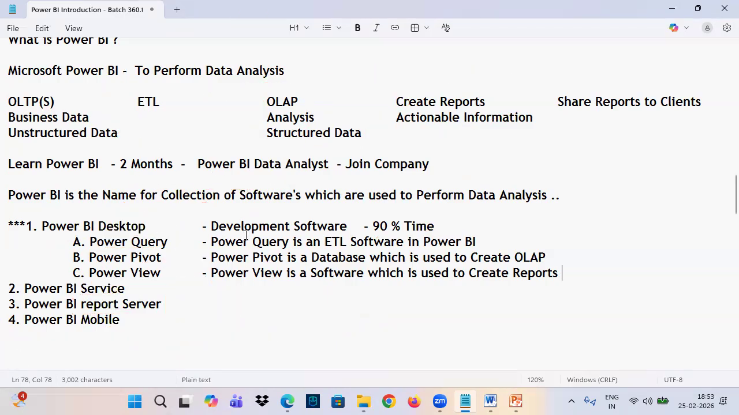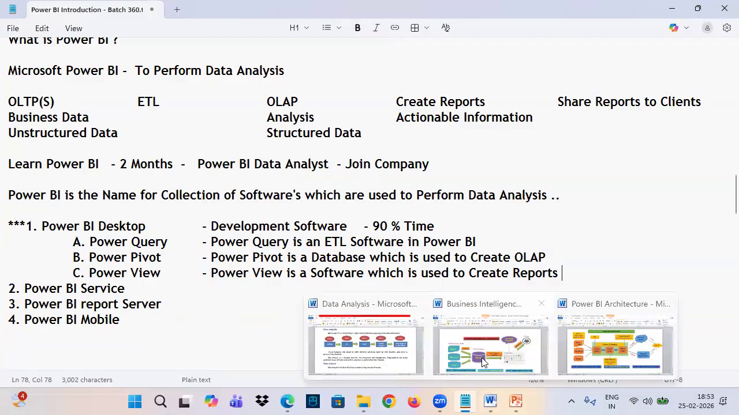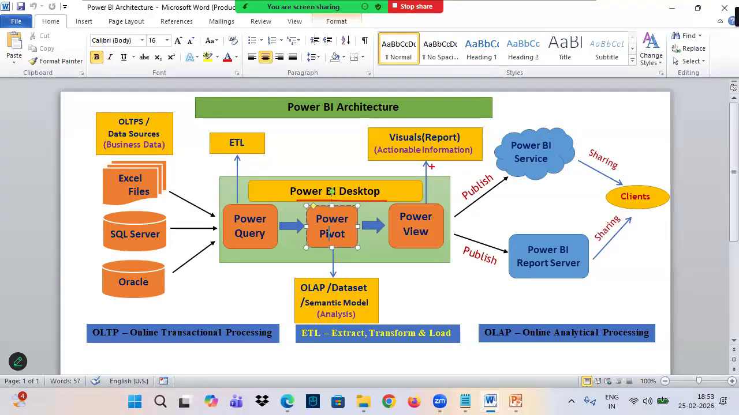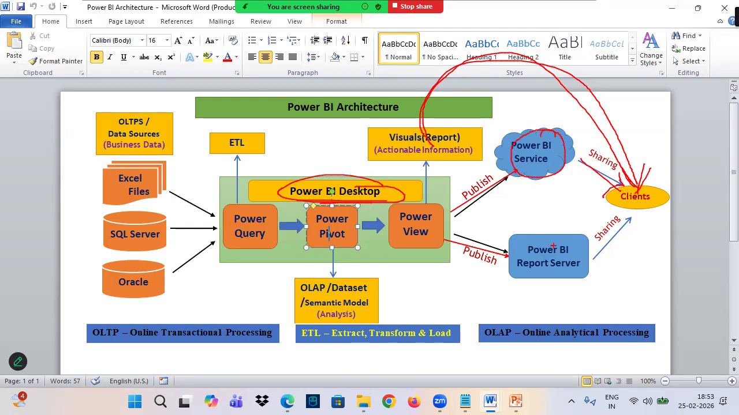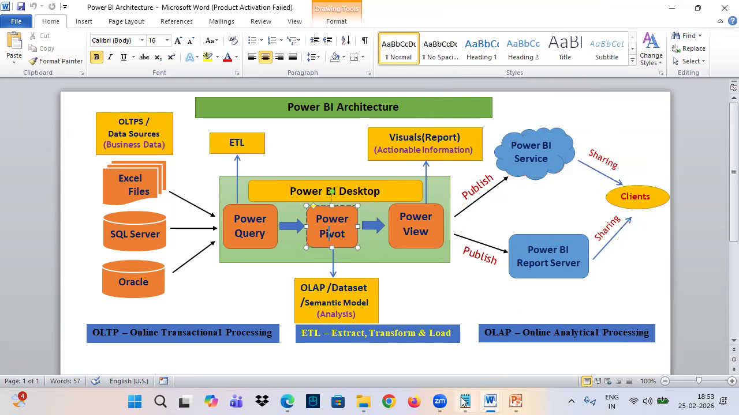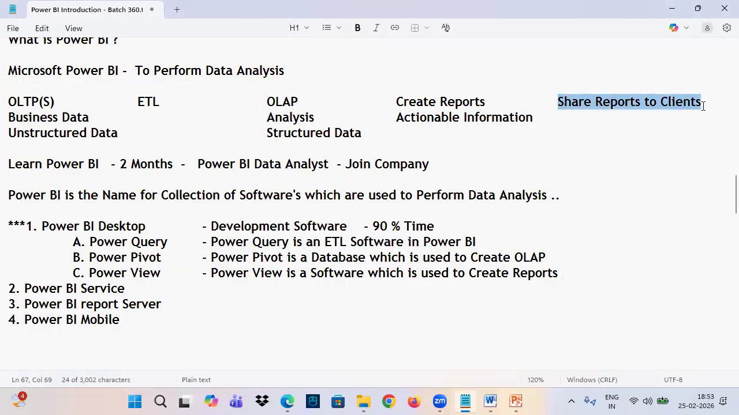Now, the last step is we need to share the reports to the clients. Unfortunately, Power BI Desktop cannot share the reports directly to the clients. Power BI Desktop doesn't have an option to share reports to the clients, guys. Whatever reports we develop in Power BI Desktop, we need to publish either to Power BI service, and from there share with the clients, or publish to Power BI report server, and from there share with the clients. To share the reports with the clients, either we use Power BI service, or we use Power BI report server.